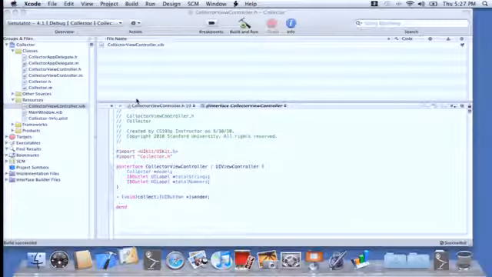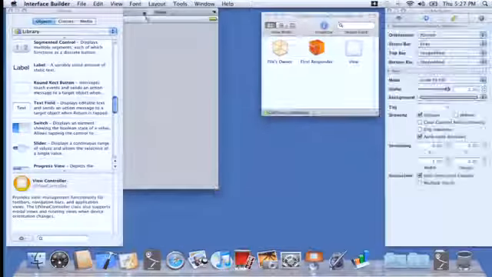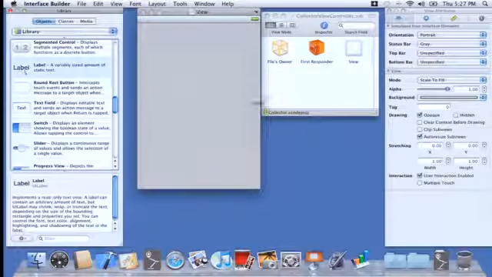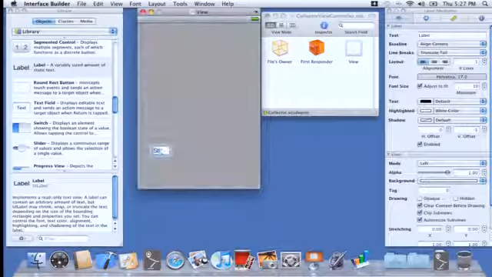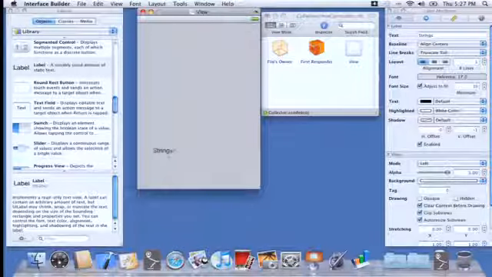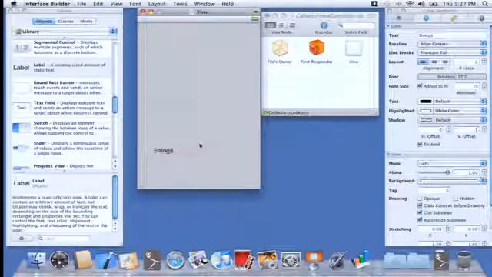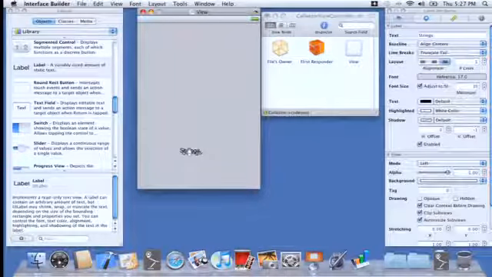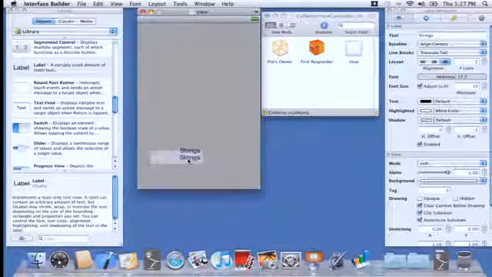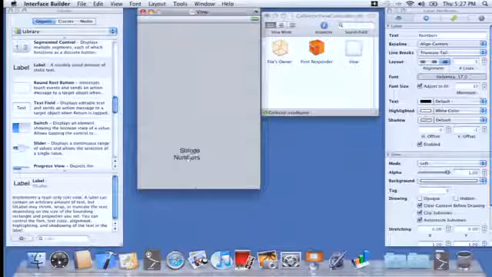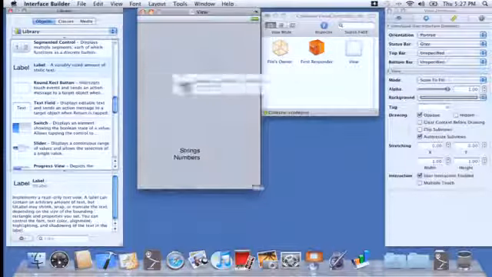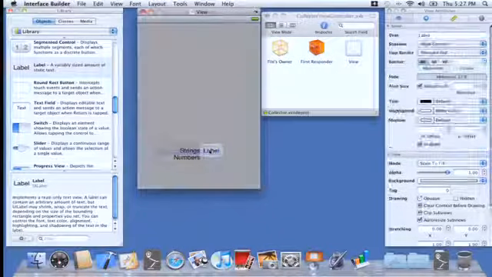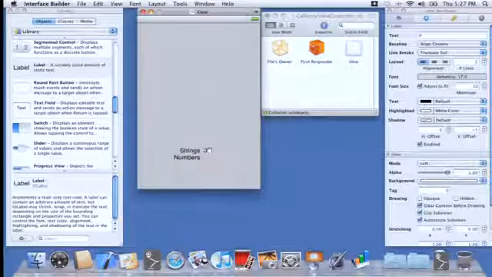Let's do our UI really quick here. The UI is very simple. I'm just going to have a label here, which is strings. We'll make that a little bigger if we can. Right there. We'll set the alignment there. So this is just a label here, copy and paste, strings and numbers. And then we'll make another couple of labels to actually show the values. Start them out at 0. Paste like that.